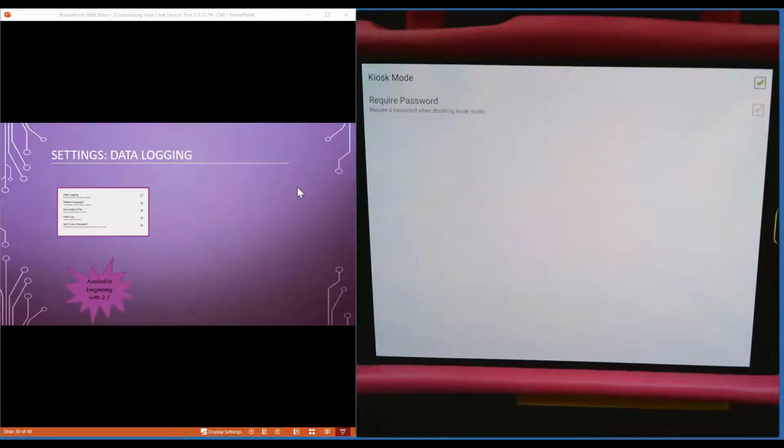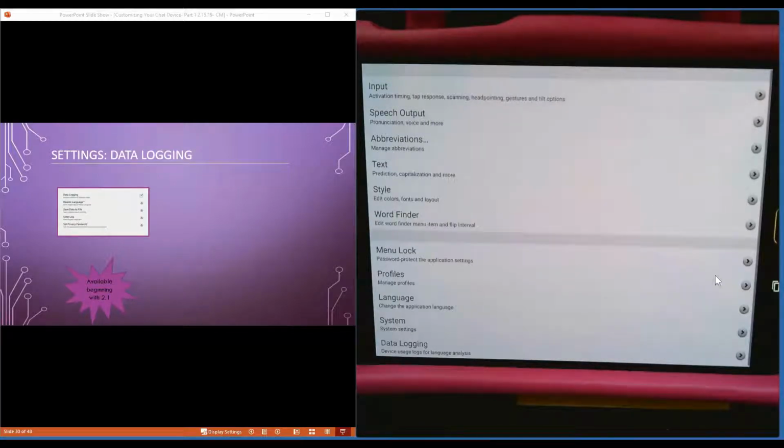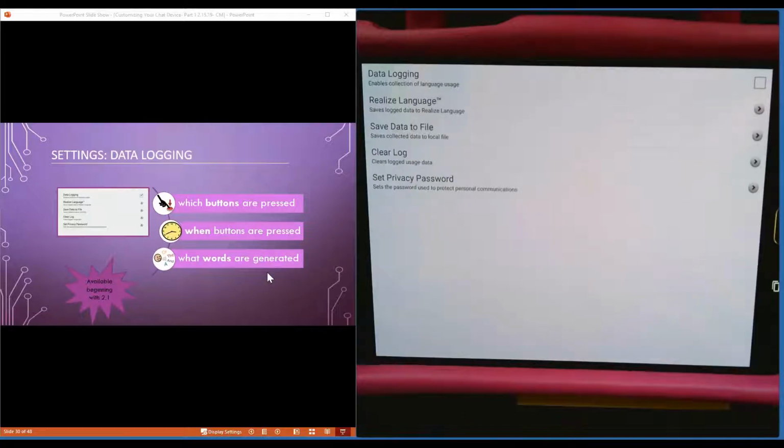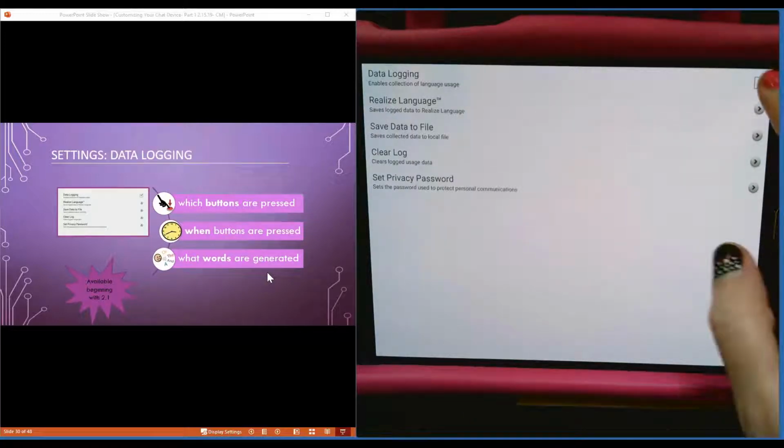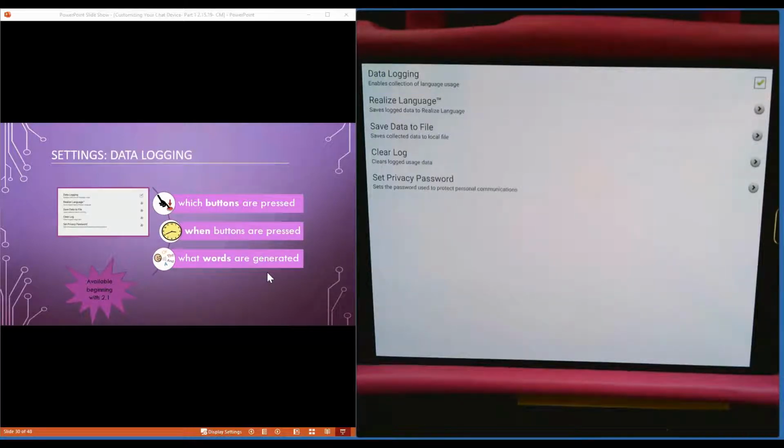Data logging. So data logging is something I just quickly want to mention because it is in our system settings there. It's our very last option in the menu. And I want to just make you aware of what it is. So data logging, when you have it enabled, it will take a record of which buttons are pressed, when they're pressed, and what messages or what words are generated. It can be a really great way to see how the device is being used, how often it's being used, what's being said, and you can use it with some different features.